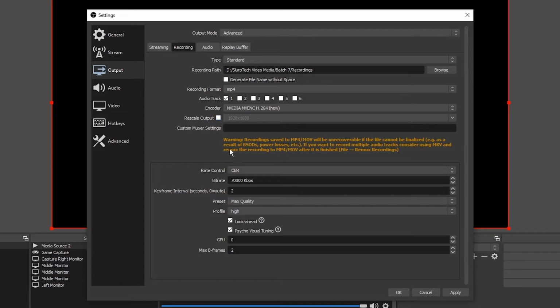Set the rate control to CBR. Put your bitrate between 16,000 and 30,000. Only use a high bitrate if you have a good graphics card. Set your keyframe interval at 2.